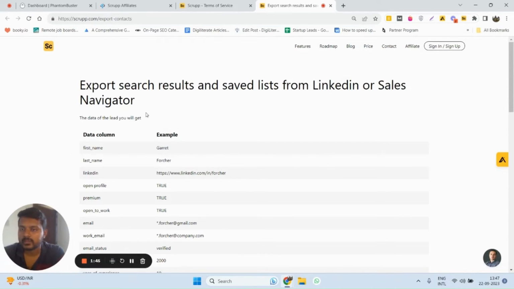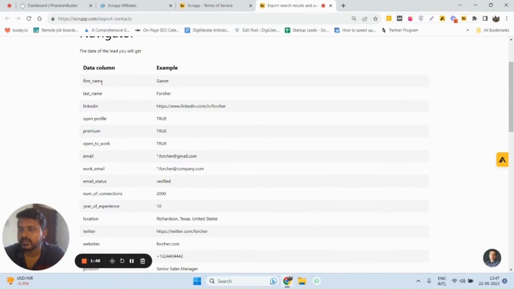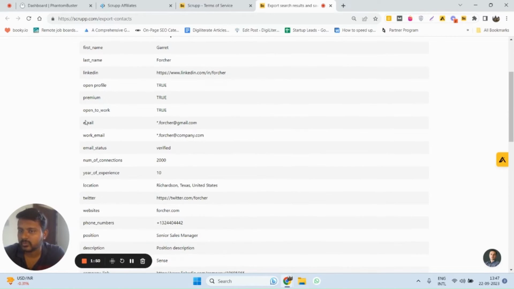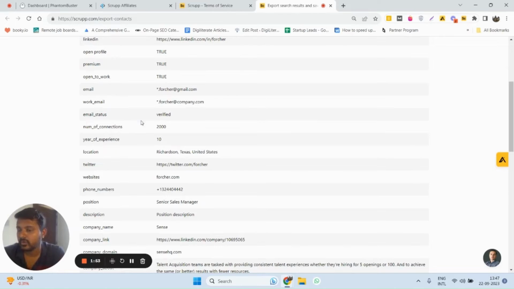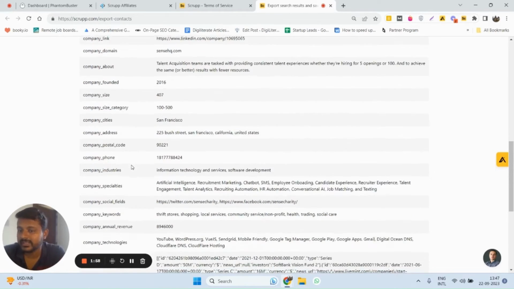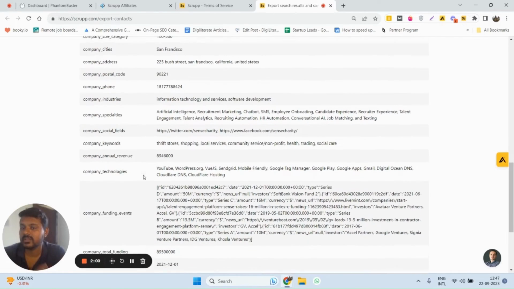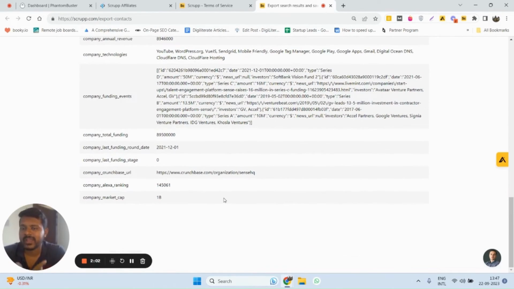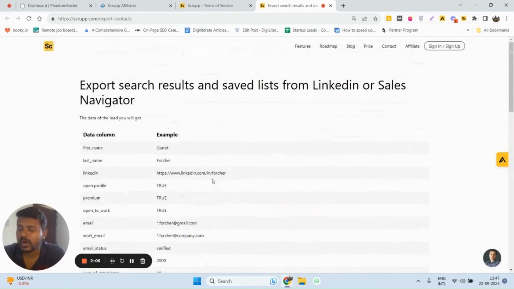You can see on my screen, this is how the data will look. You will get the person's first name, last name, and their LinkedIn profile. You will get their work email if you want. You will see their social media profile. You will see their company details, what type of industry the company is in, how much funding there is, and all those details. So this is how the output file will look.